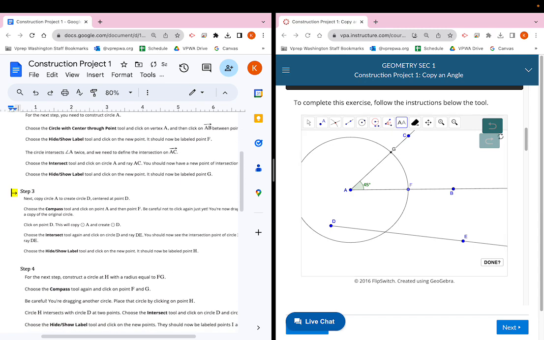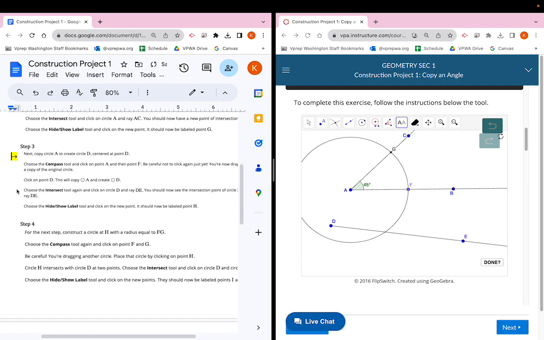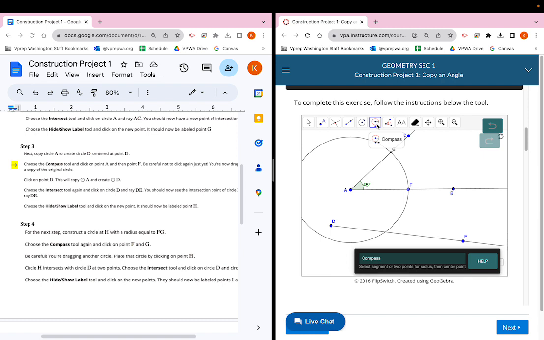And then moving down to step 3. Next we want to copy circle A, so create a circle with the same exact size and then center around point D. So to do that, we'll choose the compass tool, so that is the red circle at the top, like the 6th button. And then once we do that, we're going to have 3 clicks.